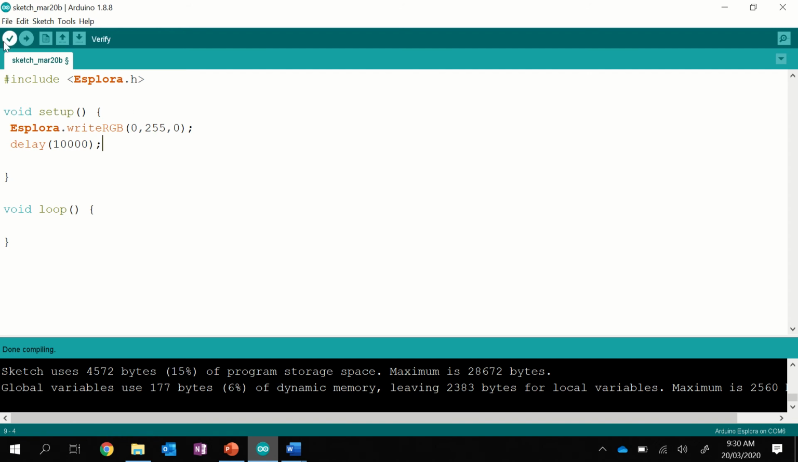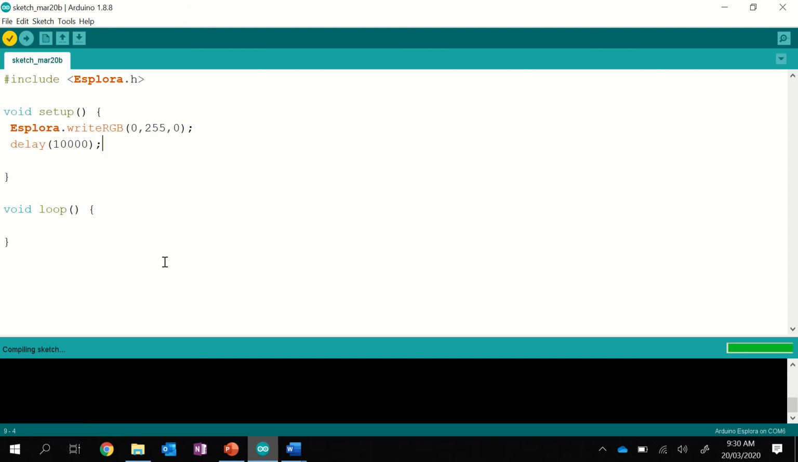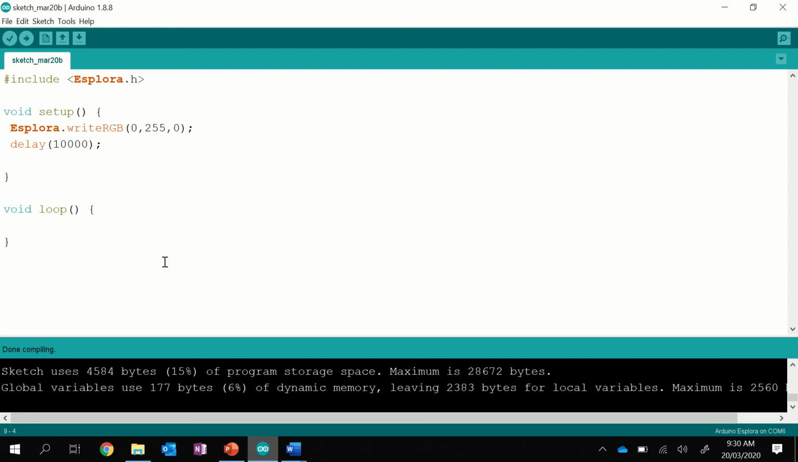Let's first of all verify that and make sure that everything works. Yes, so I've done all the 3 things. I've made sure that the board's connected. I've written the correct rules, which are called syntax: Esplora.writeRGB, capital E, 0, 255, 0 and a semicolon at the end. Then my delay 10,000 with a semicolon at the end. And there's nothing in my loop, so there's nothing going to happen.